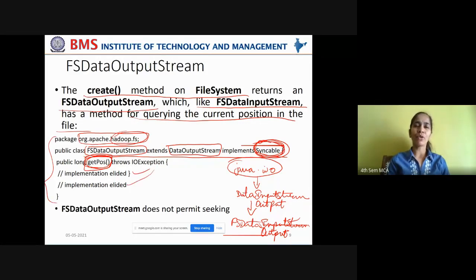Implementation elided means it is not shown here. Just to understand the outer template, we have given this. Okay, so this is the entire template we have to use for FSDataOutputStream.